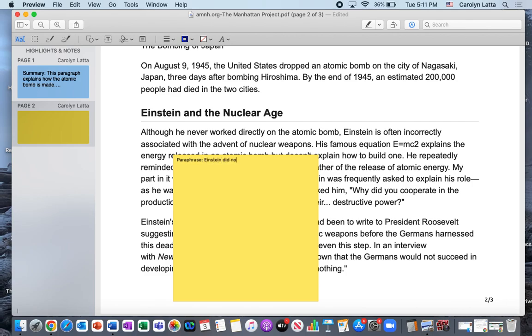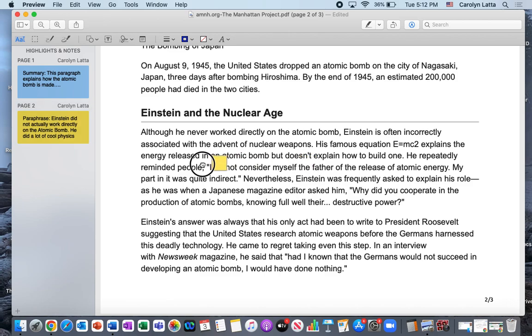Einstein did not actually work directly on the atomic bomb. He did a lot of cool physics stuff to help create the bomb, blah, blah, blah. Okay, and then I'm going to continue typing here, really cool information. All right, cool. And then I'm going to click out, and then I'm going to move my little sticky note. If there is something that you really like, here's a direct quote from Einstein, that is awesome.